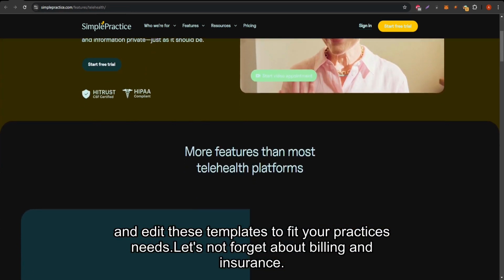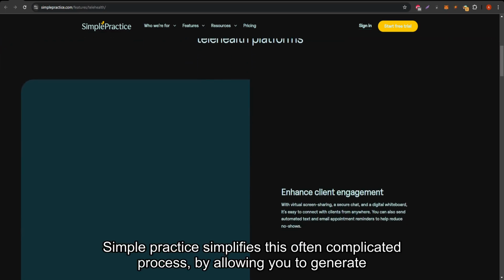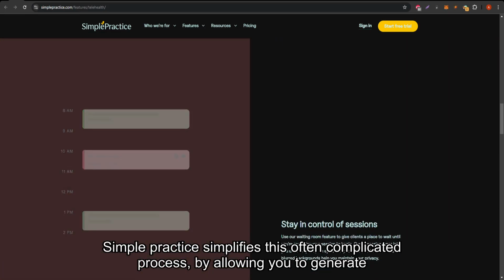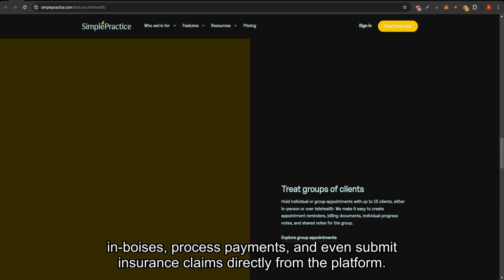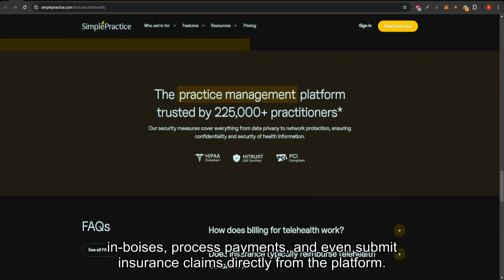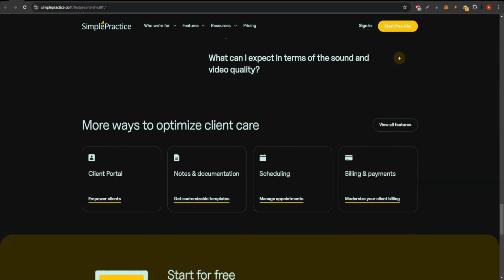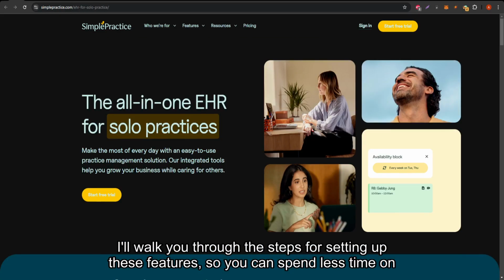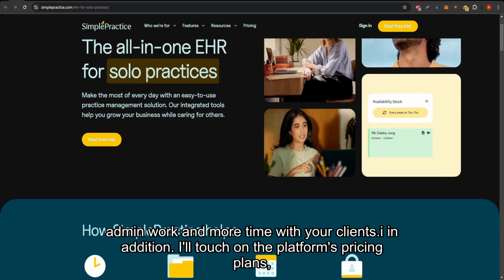Let's not forget about billing and insurance. SimplePractice simplifies this often complicated process by allowing you to generate invoices, process payments, and even submit insurance claims directly from the platform. I'll walk you through the steps for setting up these features, so you can spend less time on admin work and more time with your clients.